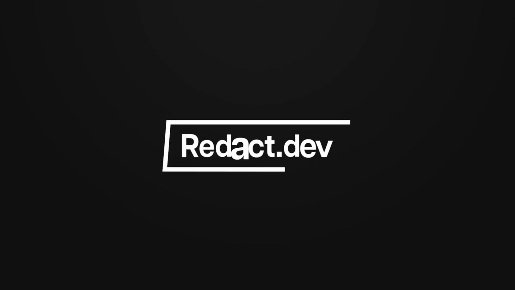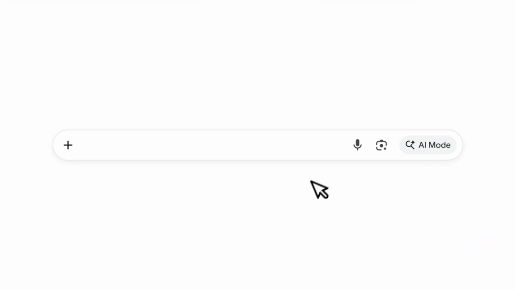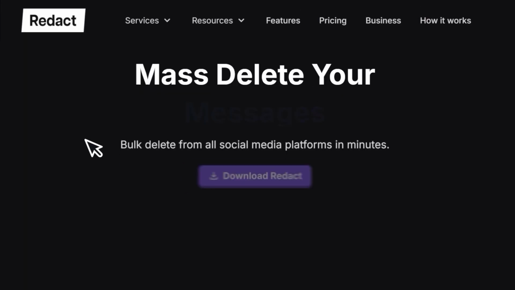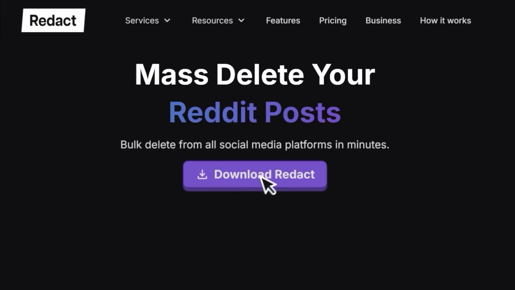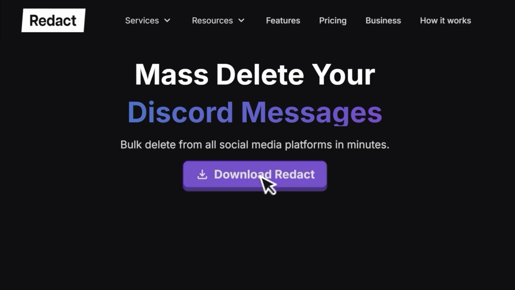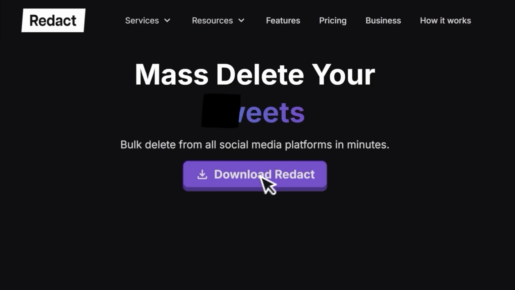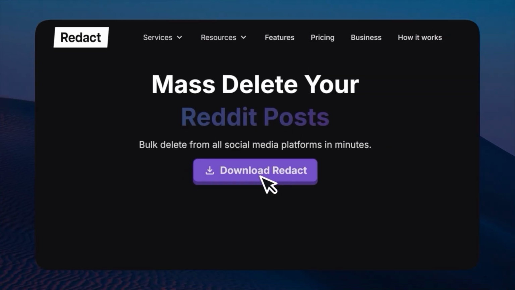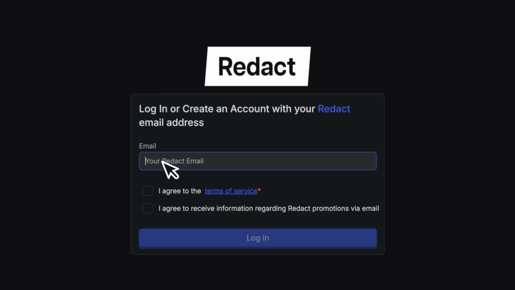Here's how to delete all of your Facebook posts using Redact.dev. First, go to Redact.dev and download the free desktop app for Windows or Mac. Redact also works on iOS and Android, all from a single account and subscription. Just install the app, open it, and create your free account.